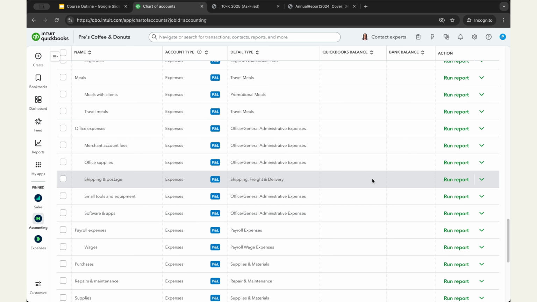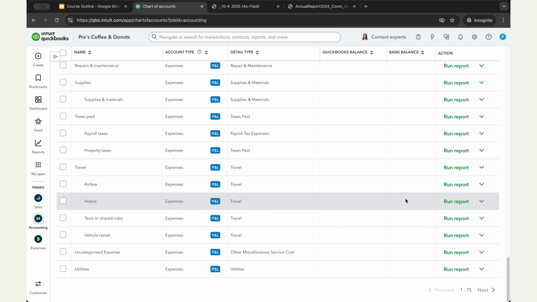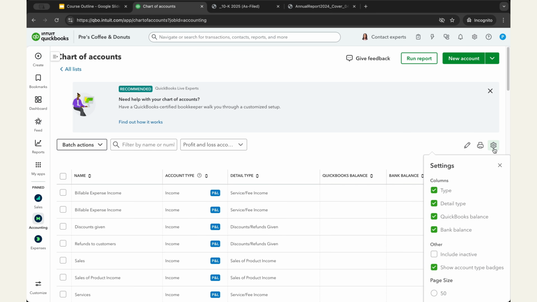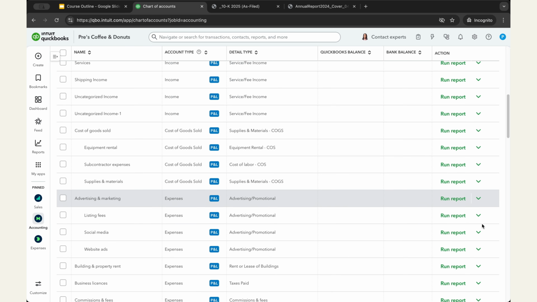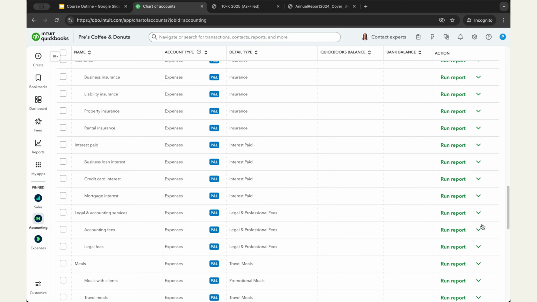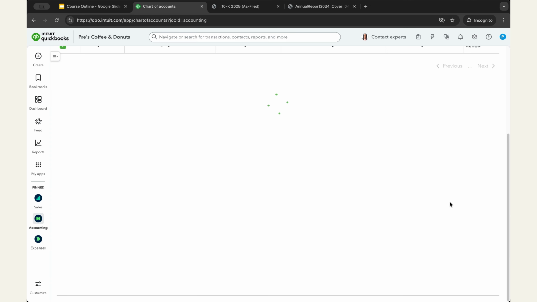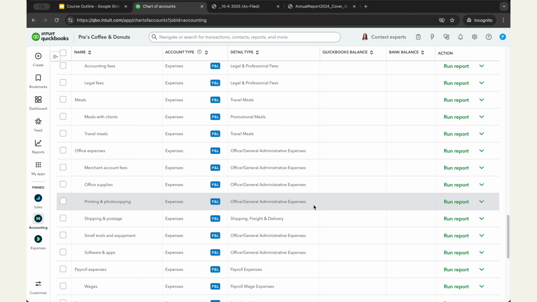Now, if I did that by mistake or error and I want to reactivate this account, it's very easy to do that. I can just click into settings and here under other, just say include inactive. And so now it'll show me my inactive accounts as well. And then what I could do is I can scroll back down. You can see here in brackets, it says it's deleted, but I can click this drop down, or actually it's right here. I can just click make active. And now it's reactivated that account.